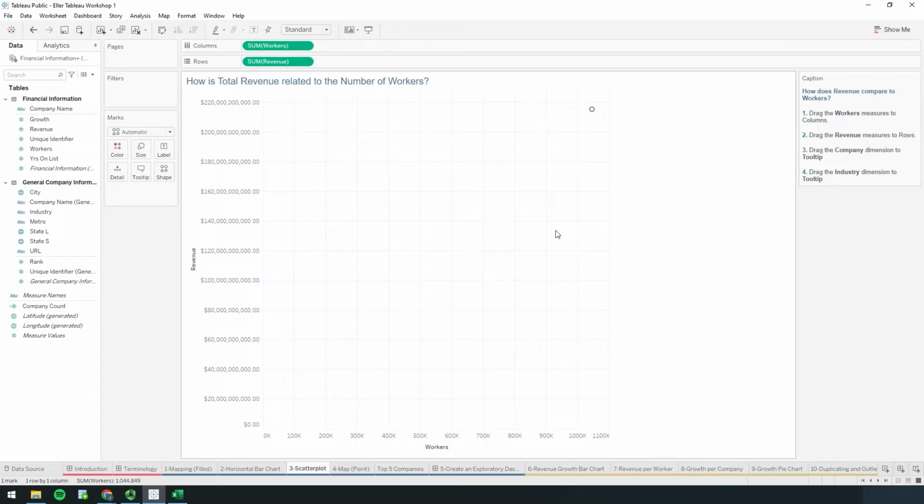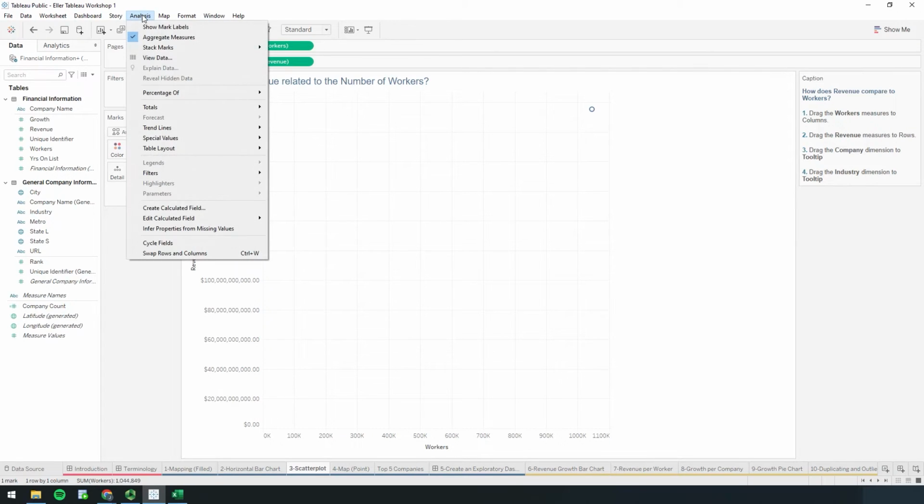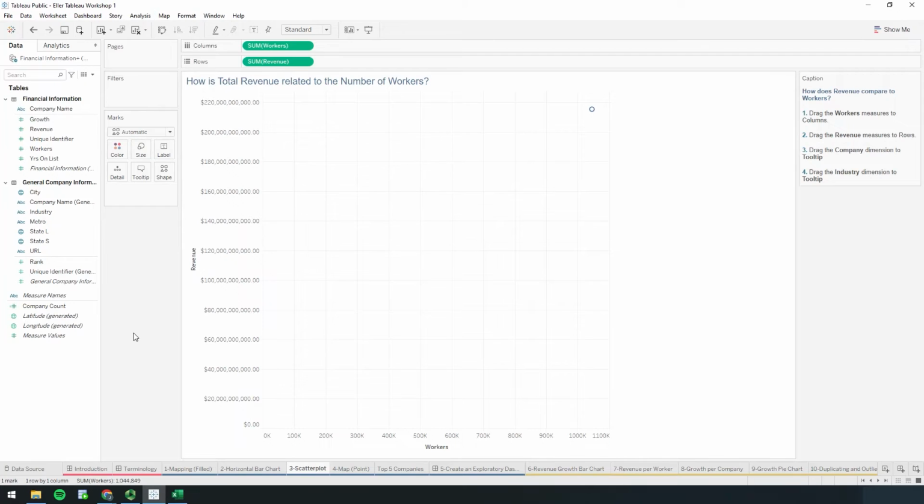And so there's two ways that you can do this. One is if you go to analysis, you can uncheck aggregate measures and it'll just make separate dots, but it still won't know that company is what's associated with those. And so while you can go to analysis and uncheck aggregate measures, I don't think it's the best way to do this. What I like to do is choose, okay, what do I want to see a separate dot for? In this case, I want to see a separate dot for each company.